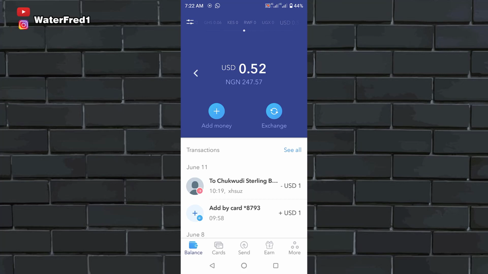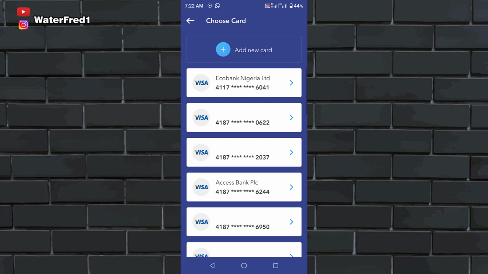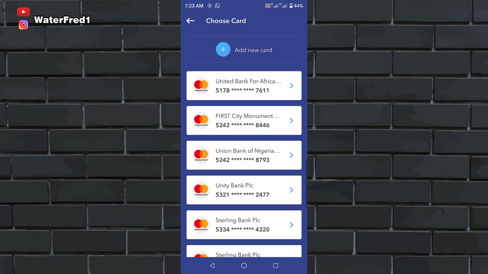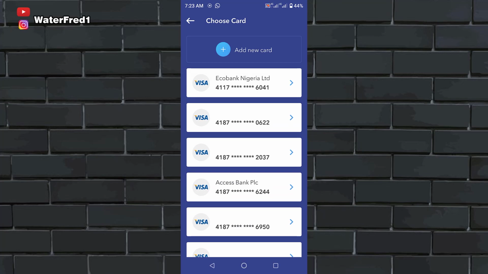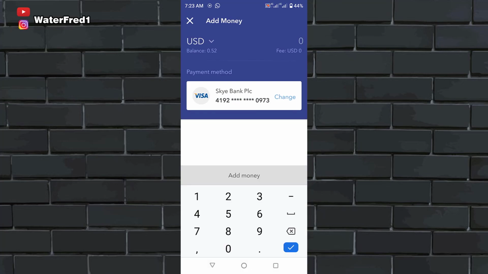Now, what we are going to do now is to click on what? Click on add, click on debit card. And then you can see there are lots of cards I've discovered that work on this platform, guys. There are lots of cards. So now what we're going to do is to locate my card. Yes, and this is my card that I'll be using, the Polaris card. And then it will ask me how much you want to do.